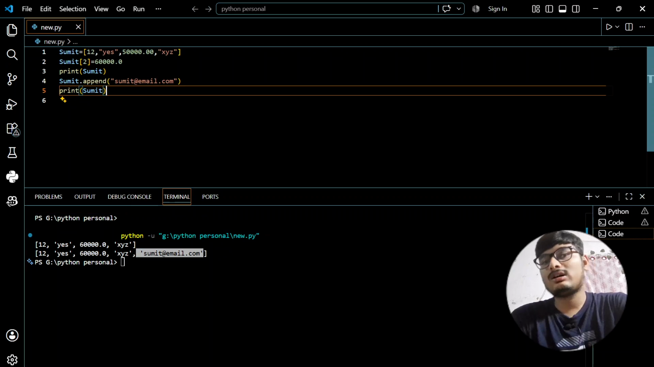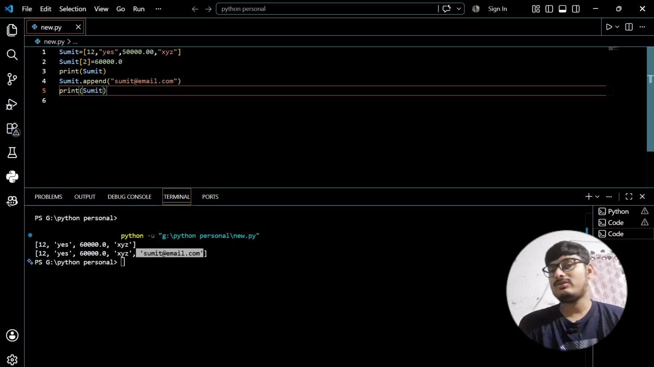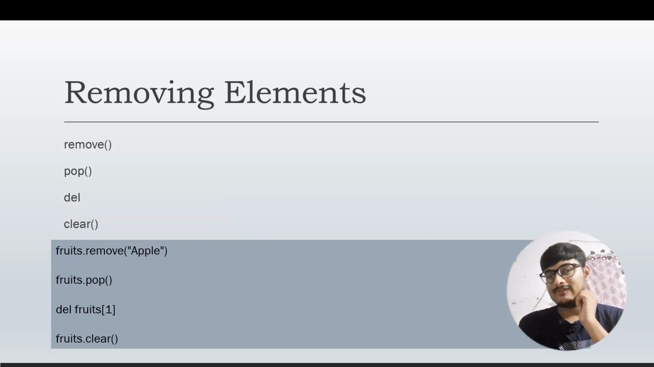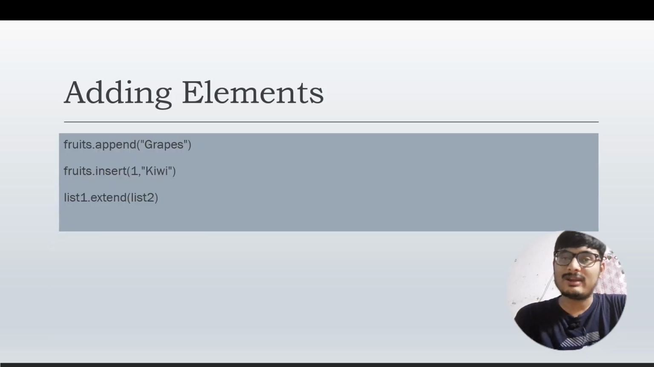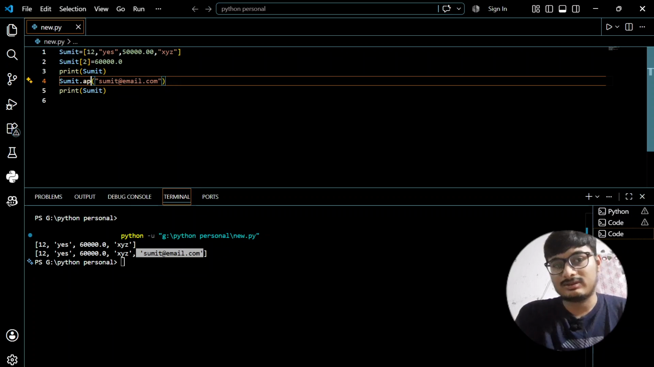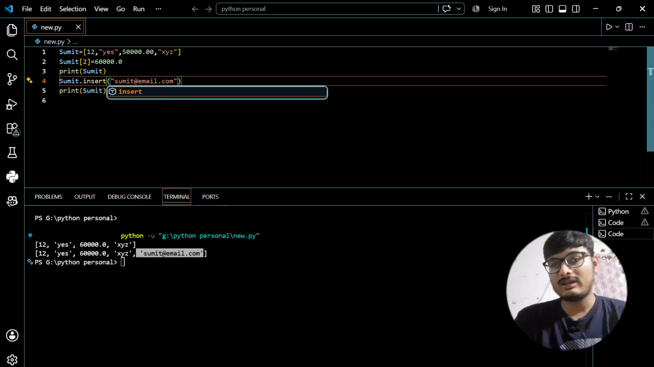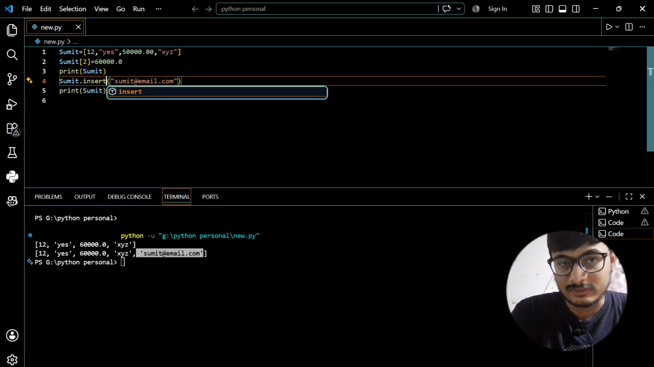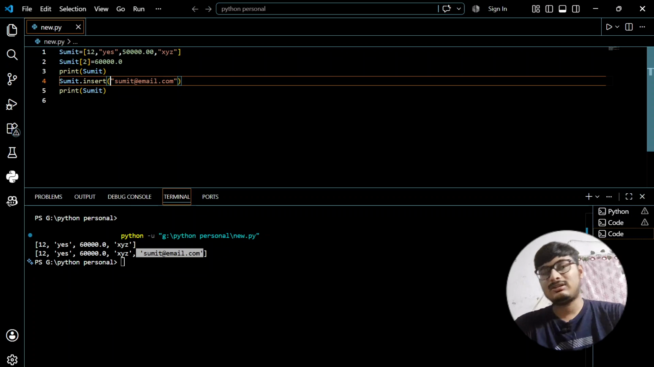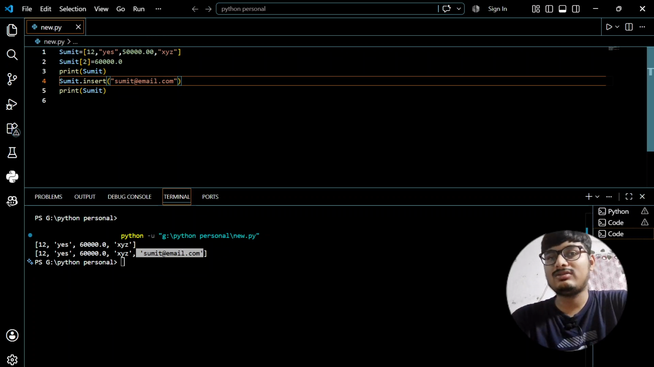Now suppose you have to insert something at some specific index. Okay, you don't want it to go at the end, you want it at some specific position. So how can you do that? We will use insert. After insert, we will write the index at which we need to add this. Suppose I do this insert. For insert, first I'm going to enter the index number. Suppose I enter 1.